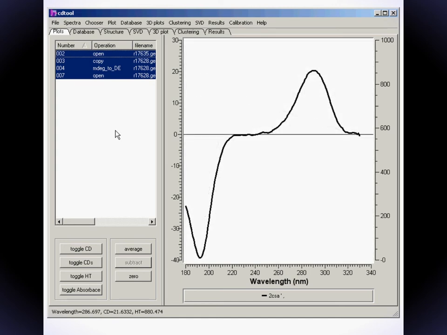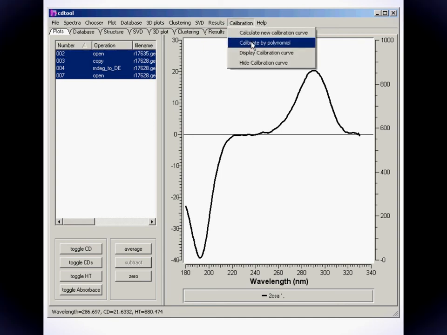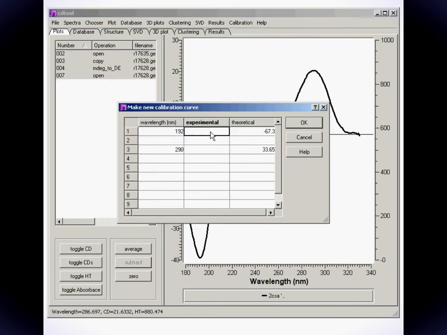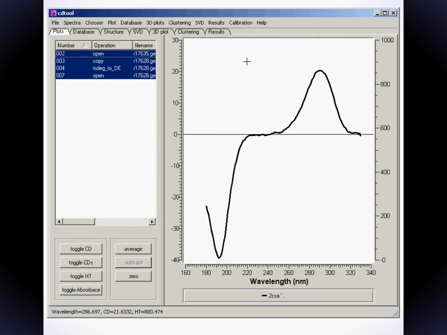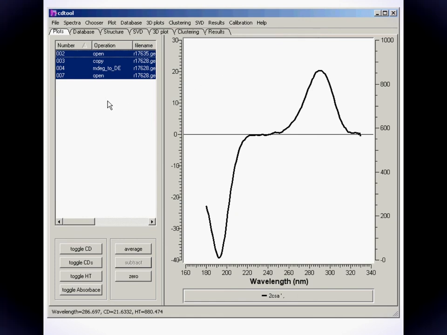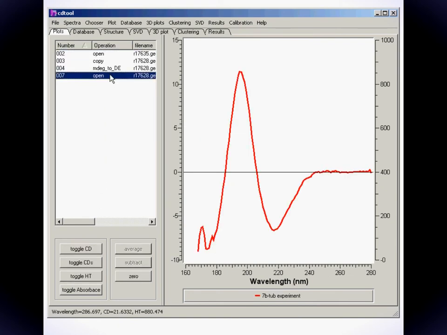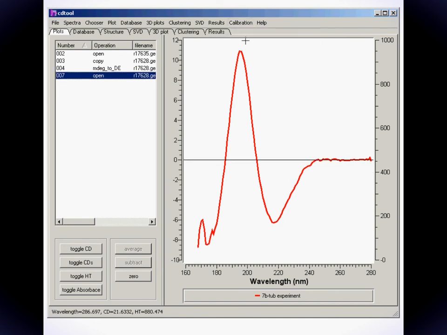To create the curve, select the Calibration tab and click on Create New Calibration Curve. Then enter the theoretical and experimental CSA peak values and click on OK. You can see the curve, but you can hide it for convenience, although it will remain active until a new curve is created or CDTool is shut down. Select the protein spectrum, then click on Calibrate by Polynomial. And here we have the CSA calibrated spectrum.